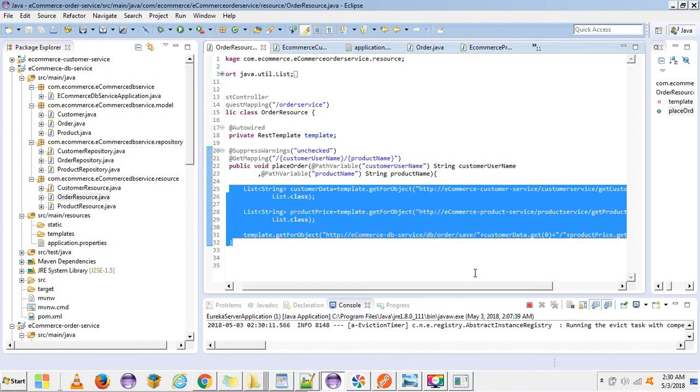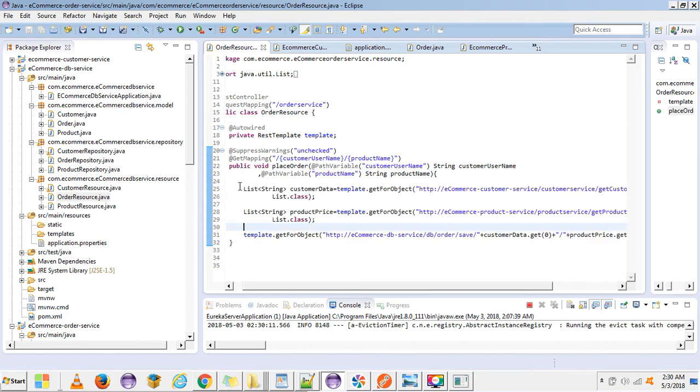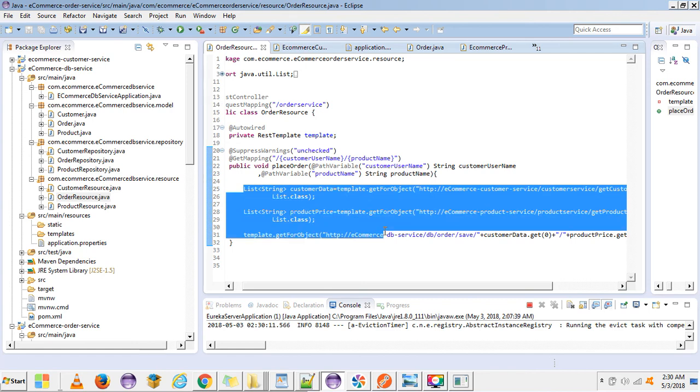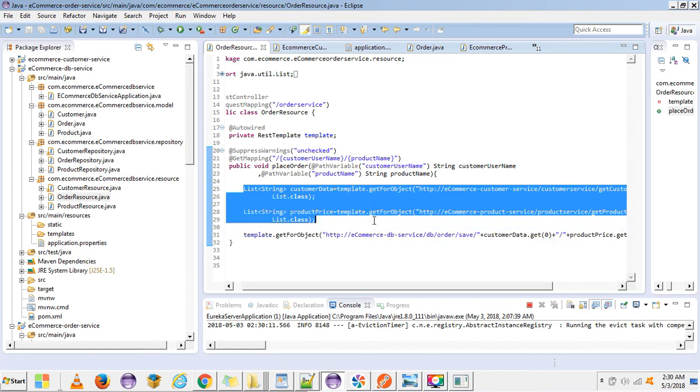So this is the good design pattern that we are actually using for the better practice of microservice development.